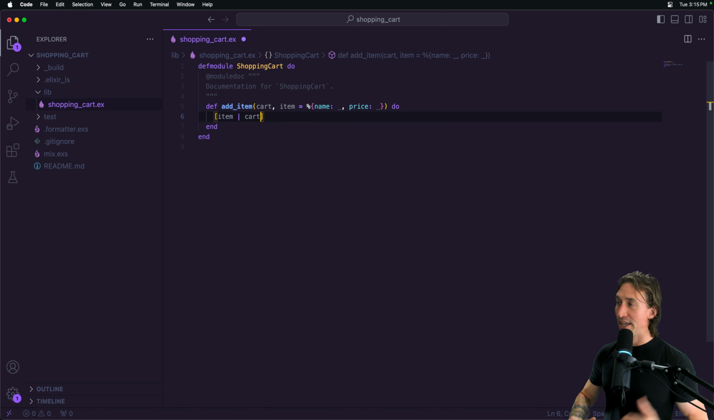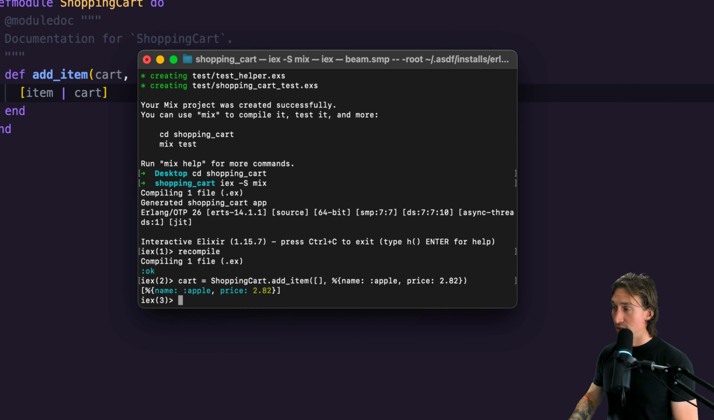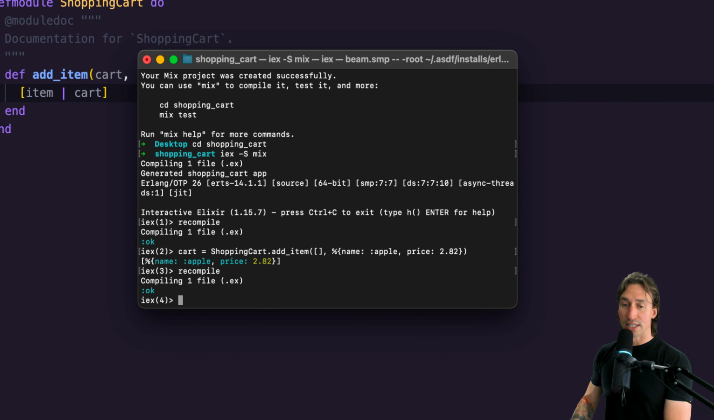So now instead of appending it to the end of the list, we're putting it at the front of the list, which is faster and it avoids traversing through the entire list. And normally the most recently added item to a shopping cart should be at the top of the list anyways, right? So when you add an item, it's always the top of the list. So if we save this and go back to our terminal and just hit recompile, let's just go ahead and make sure everything works the same way.